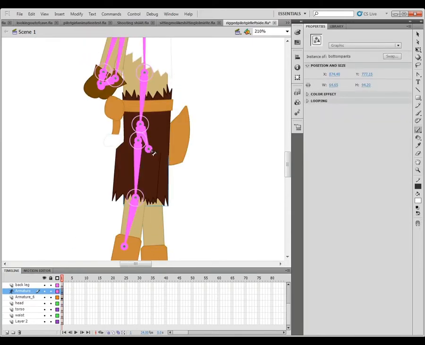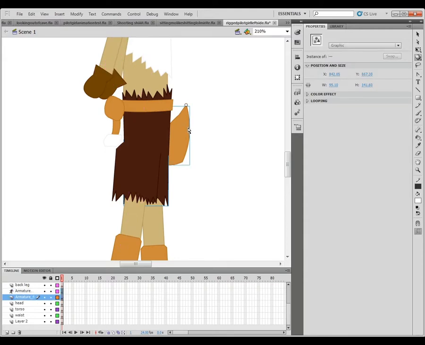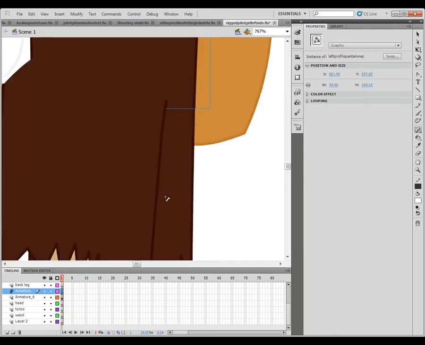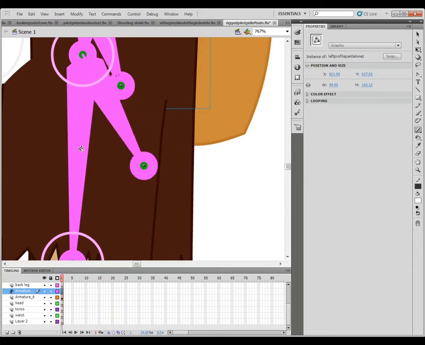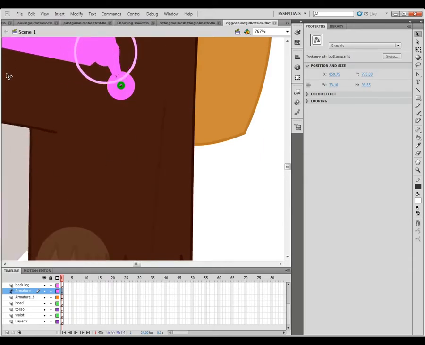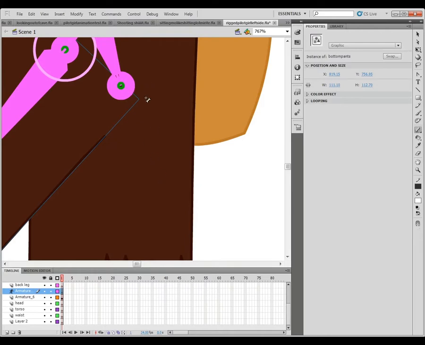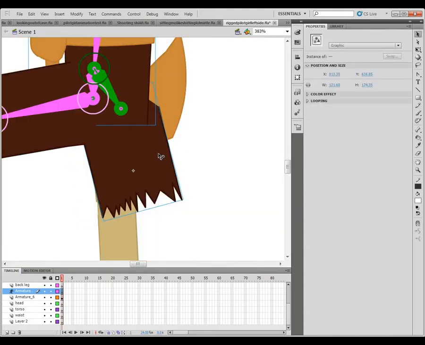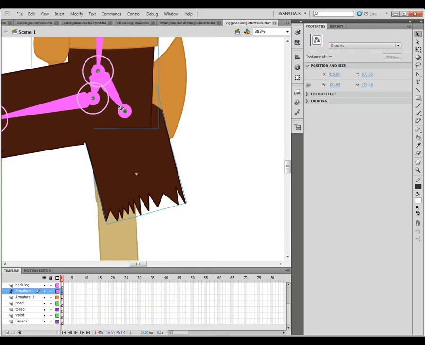Alright, so what you want to do is make sure that the object you're trying to put the bone on is in front, and the point that you're trying to connect the bone to is in front too. So you'd have to move that, and then you'd have to... Yeah, just so you know, this is a very frustrating tool to use at points, so you should get used to that.